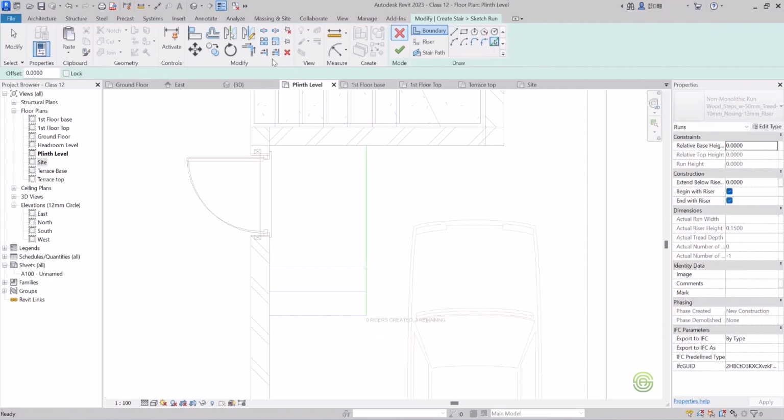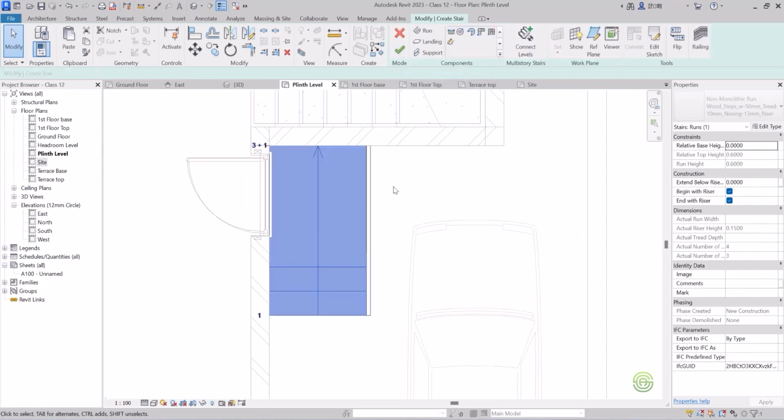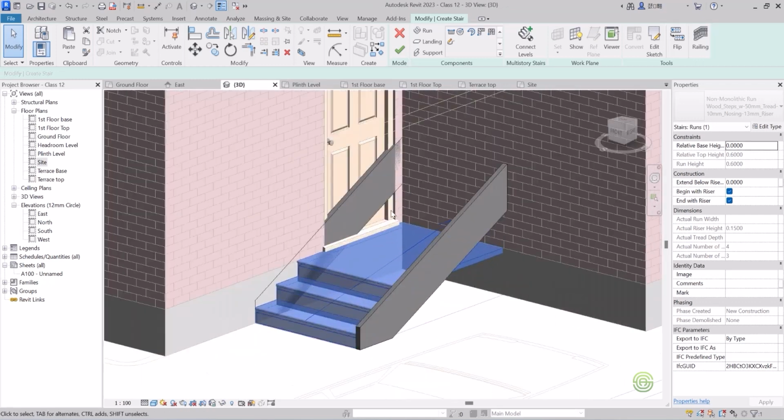Now just click on fifth line and set an offset around 1.2, enter, and then just offset this so we can get one more line here. And now using a riser, we can just create steps like this. So after creating this, press escape and click on this green color tick. So now when you move to 3D, here you can see we are getting this one.